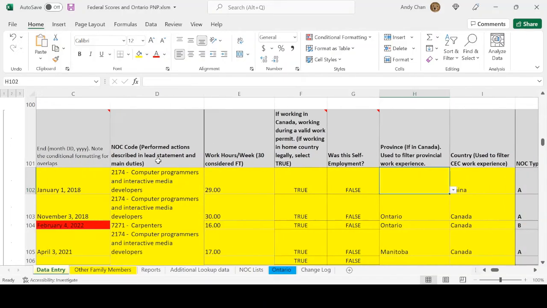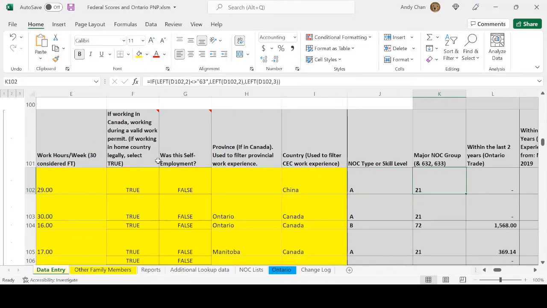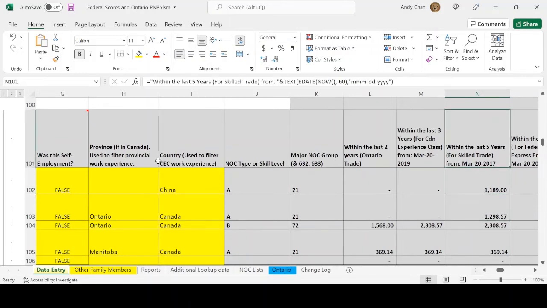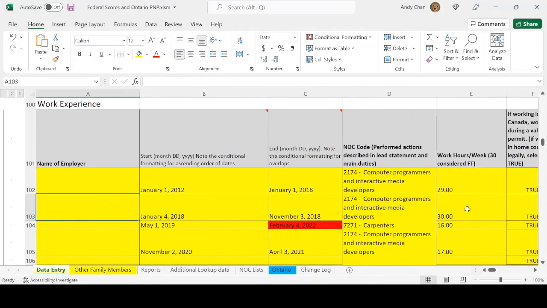What I'm calculating is the number of hours within the last 5 years. And to qualify for the stream, you need cumulative hours from the last 2 years, which is 3,120 hours. So what I'm doing is I'm summarizing from column N in this case. These columns represent the number of hours within a defined duration.